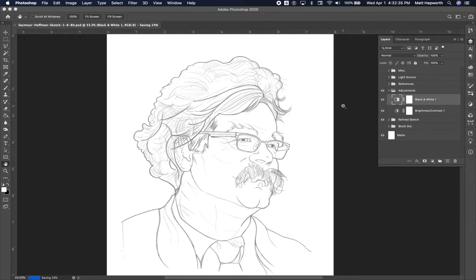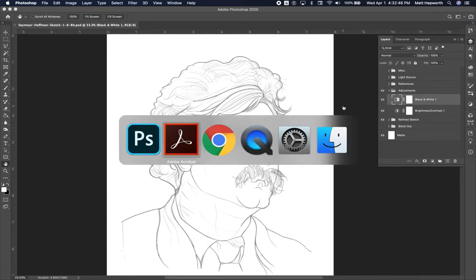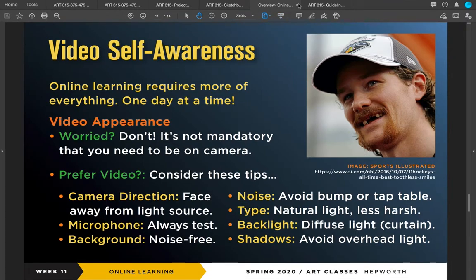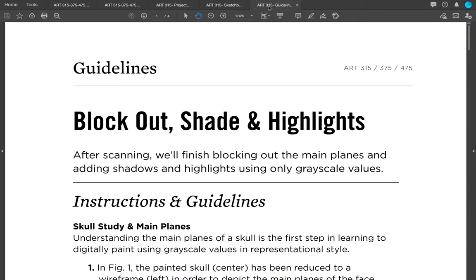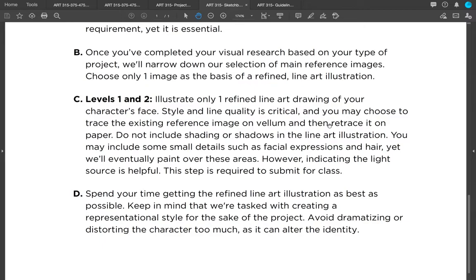Let me just go back to our PDF because I'm going to slow down a little bit. We're going to get set up for this next portion of Project 6, and that is something we call blocking out your character. Okay, I can close this. All right, so let's go back.